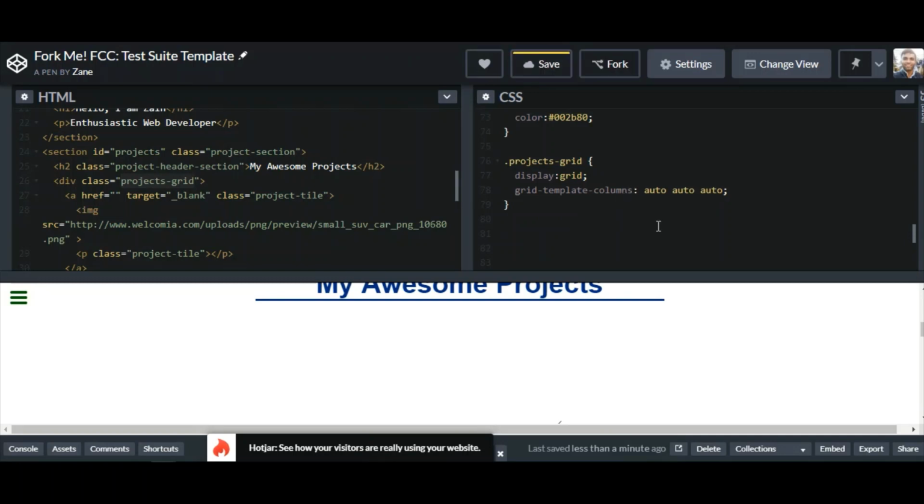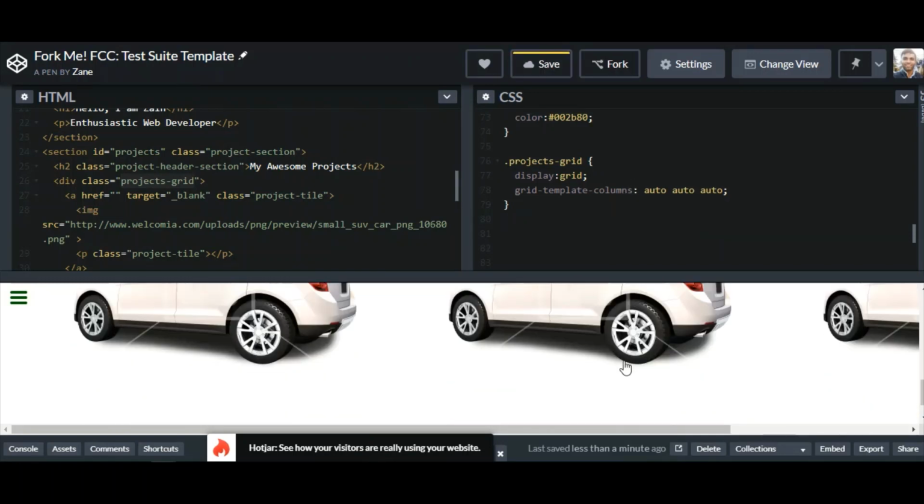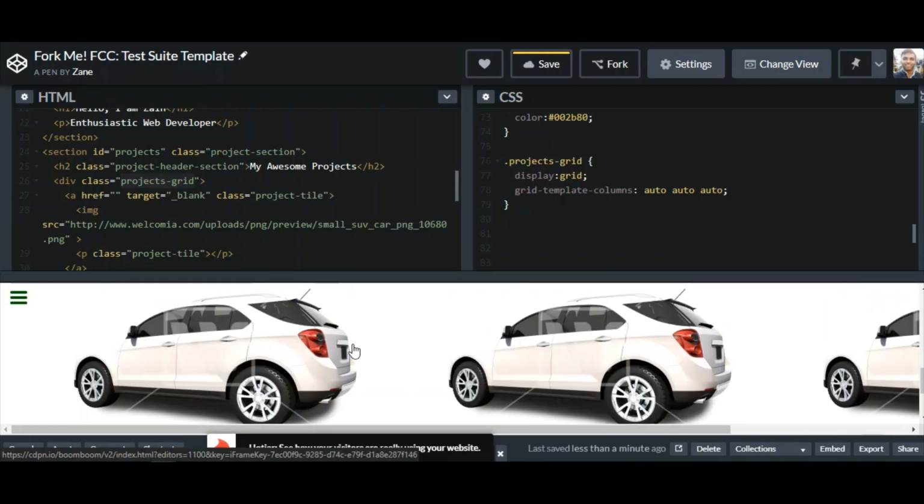Columns. That's why. Alright, see, this is what I meant. So now probably this picture is a bit too big. That's why it's cutting up. But we'll come to that. We'll come to that later.